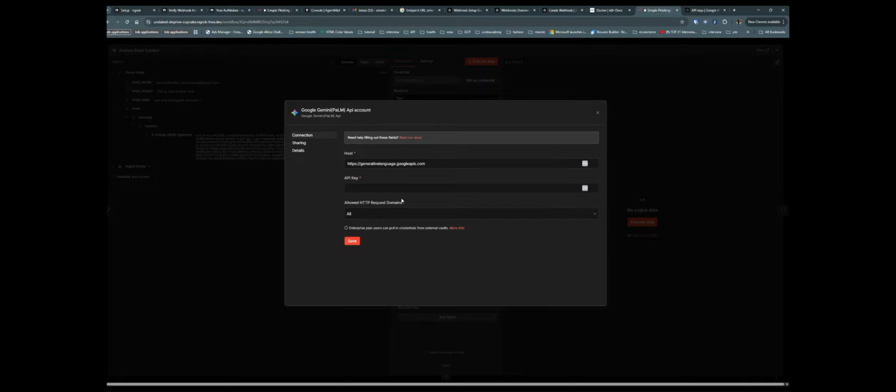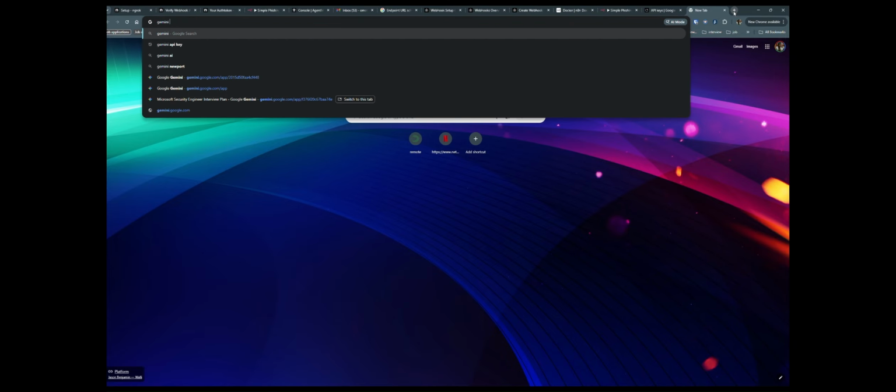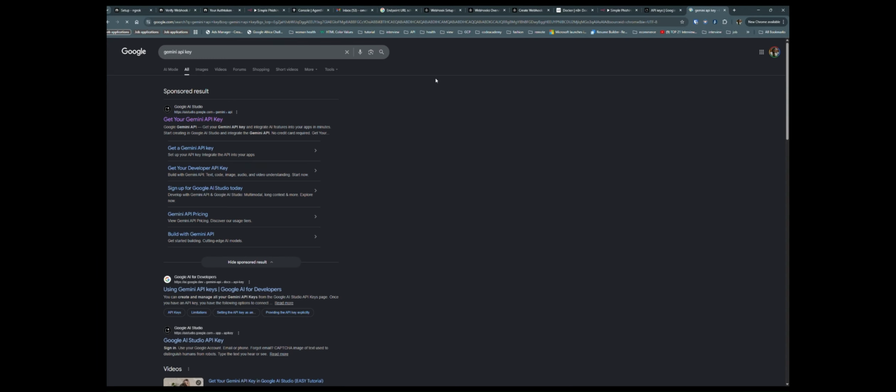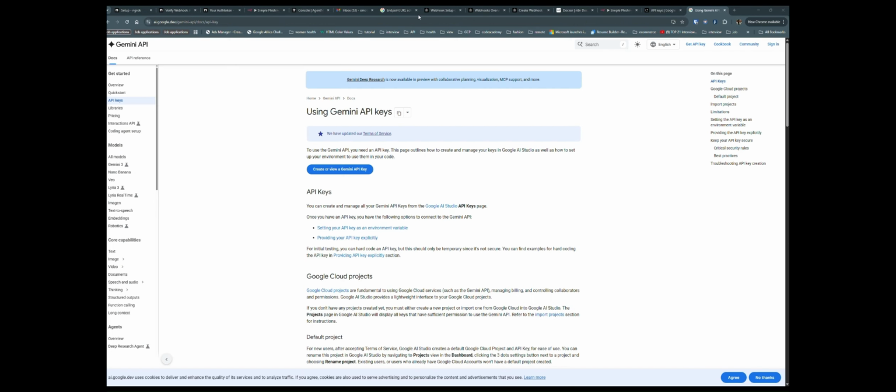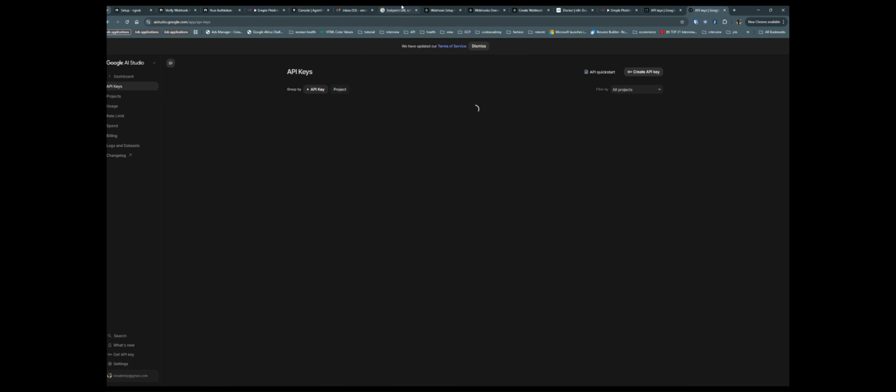So we set up credentials. We need an API key. So we'll go to Gemini to create an API key. I'll add the link to this in the description below. So we want to get the Gemini API key. You can use any of these two links, but I'll share the particular link with you. So you create an API key.